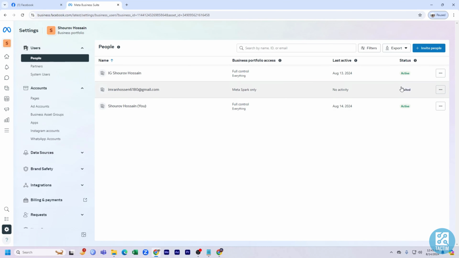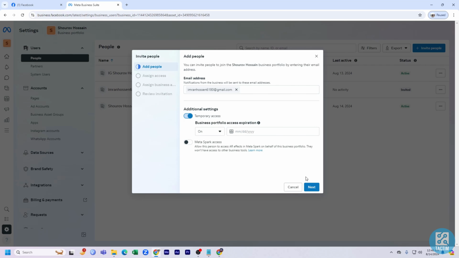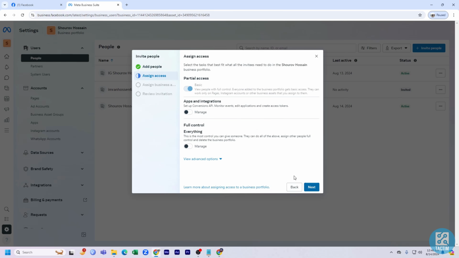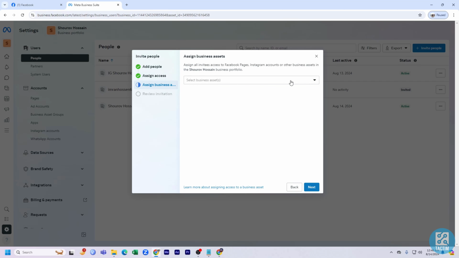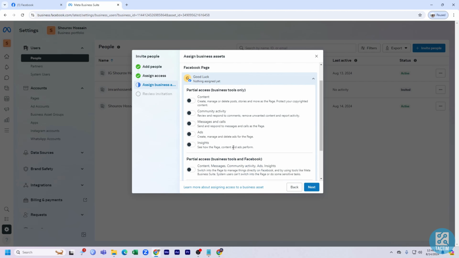You can also give the normal access, so click on invite people and let me show you how it's done. Click on this temporary access, click on next. You can select this if you want to manage this or this. If you click on this, it will be full control, and click on next. Select the business assets, click on confirm selection.